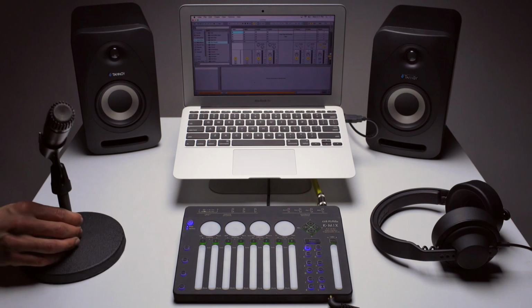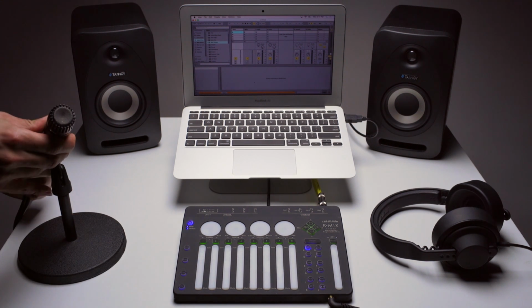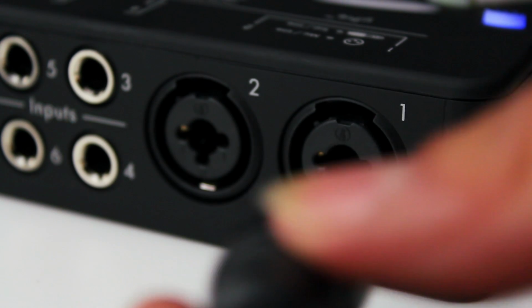You will now want to connect a sound source to your KMIX. Connect a microphone or any other sound source to input channel 1.